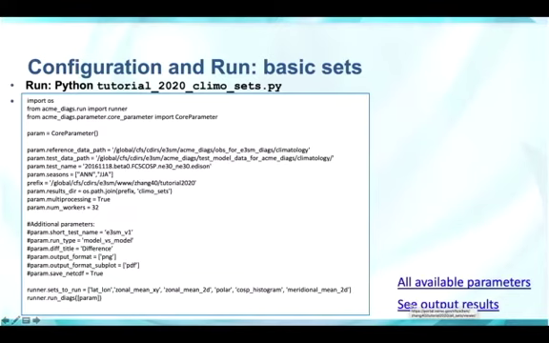Now, I want to show the configuration process. In version 2 of the package, we introduced a new way to run with a clear interface to pass in parameters. Although V1 configuration is still compatible, to run the newly added sets, the new interface is required.